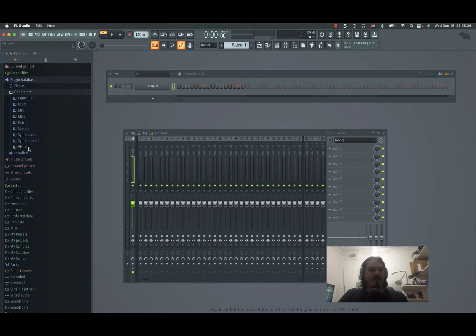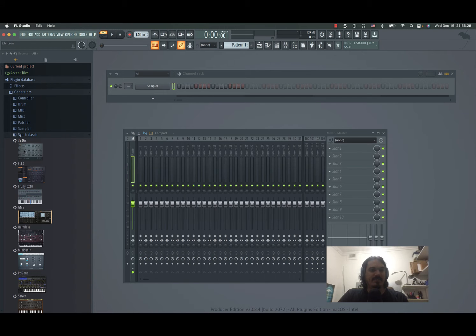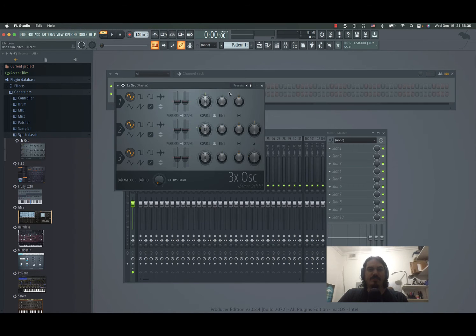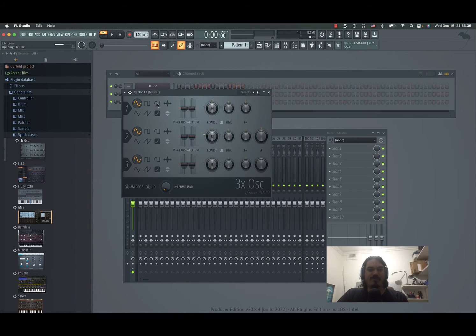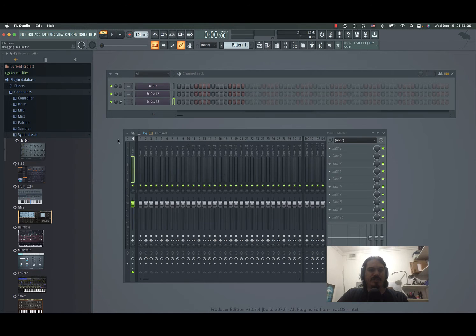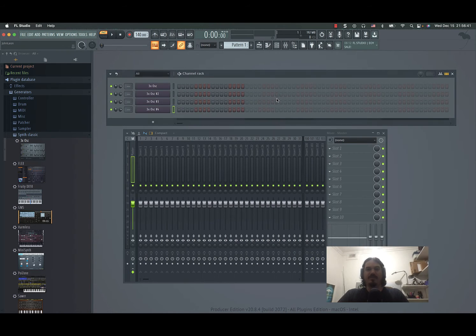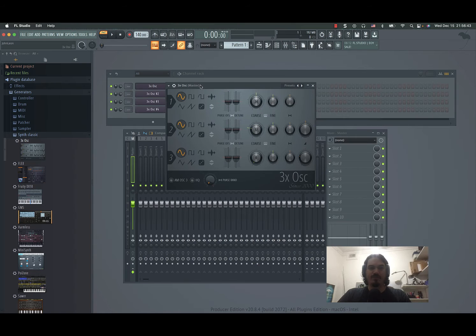I would reach for Synth Classic 3X OSC. This is one of the built-in ones that's in FL Studio, I think even with the most basic version. So we can use that for the four channels that we want to do. So there's two square waves or pulse waves, right? And because there's three oscillators, we want to turn the other two down.